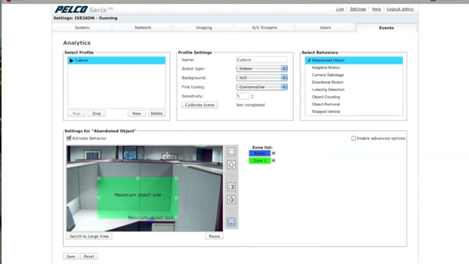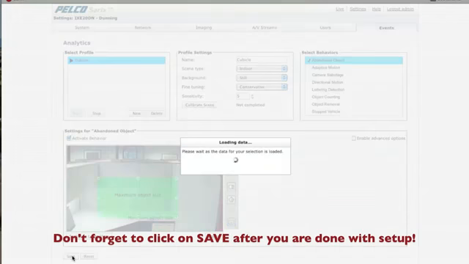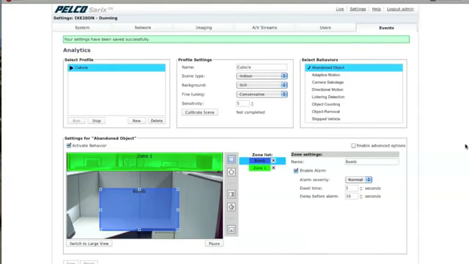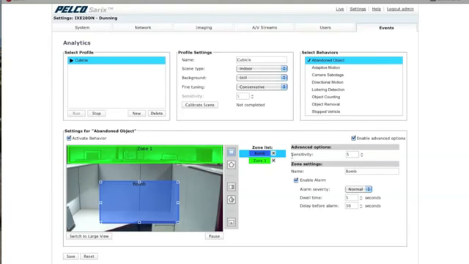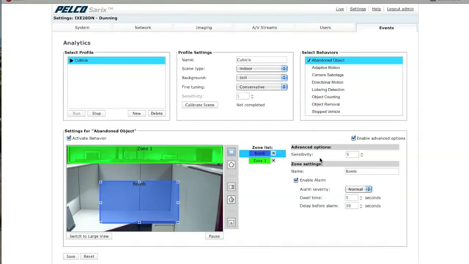Once you've done all this, click on Save. Make sure that Activate Behavior is checked and that you're running your profile, and then click on Save. The last thing on here is Enable Advanced Options. If you click on this button, all it has under here is sensitivity. If you select anything other than what is selected under sensitivity in the profile settings, it will overwrite the profile setting sensitivity. It will not override the sensitivity for other analytics, only this specific analytic.